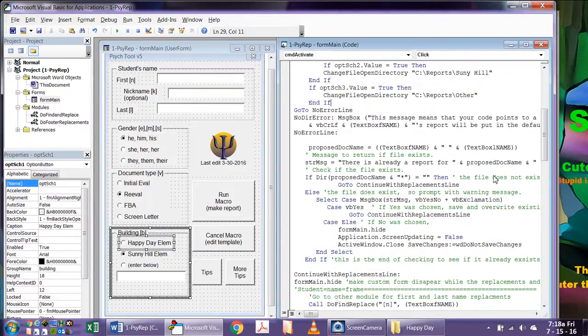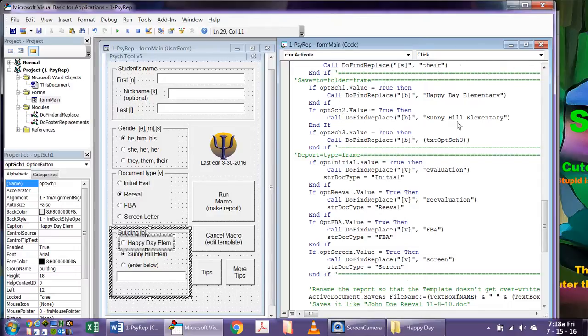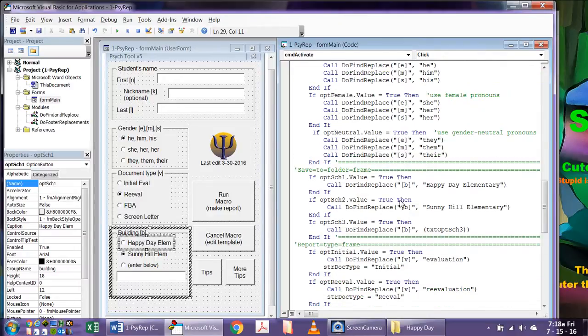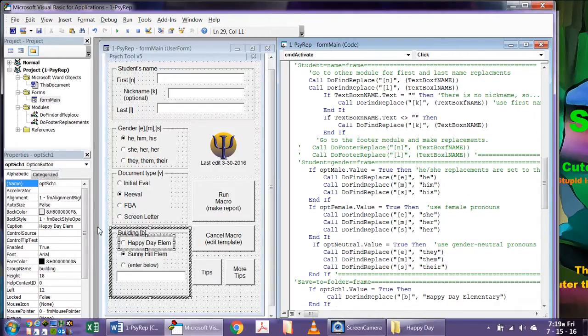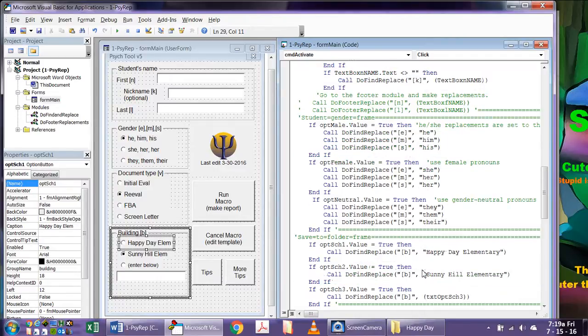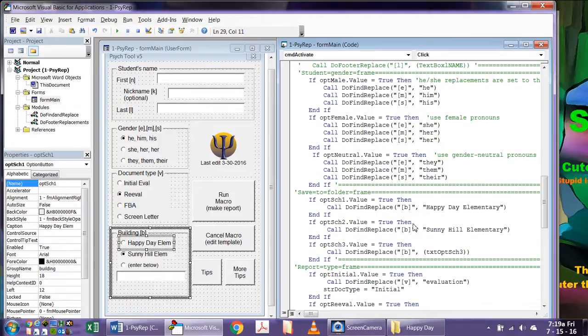The last one is down here with the find and replaces. As I mentioned, the Word macros let you record something and play it over and over again. All this really does is that find and replace function for each of these elements here. For the school ones, anywhere it sees the symbol here with the bracket B bracket, it's going to replace that with Happy Day Elementary if this top one is true. It's going to replace it with Sunny Hill if the second one is true.